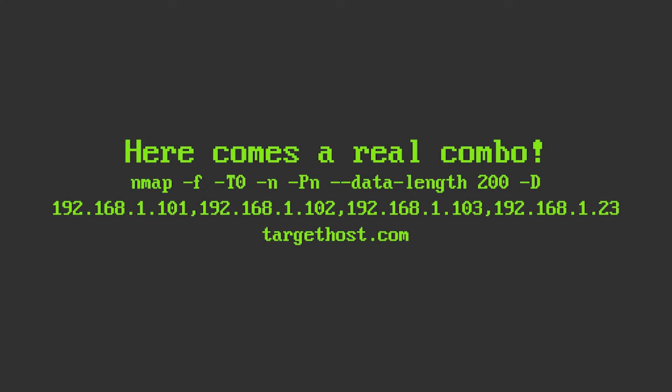use paranoid intrusion detection system evasion timing T0, not to do DNS resolution -n, disable host discovery, that's -Pn, add a random bit of data into the packet of 200 bytes --data-length 200, and appear as if the scan is coming from the other IP addresses, the spoof. This will spoof from 192.168.1.101, 102, 103, and 192.168.1.23, and the target, of course, is targethost.com.